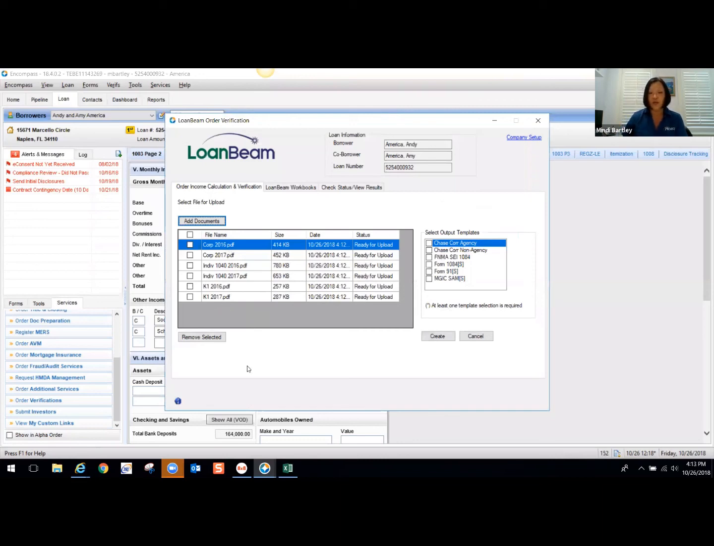I also recommend removing any K1s that do not belong directly to your borrower. I have had it happen before where the LoanBeam results will be skewed because it will read K1 income information from someone that is not on the loan because the K1 is there. So again, I do recommend removing the K1s that do not belong to your borrower before you load them into LoanBeam. You can let the underwriter review them, but I wouldn't load them into LoanBeam.